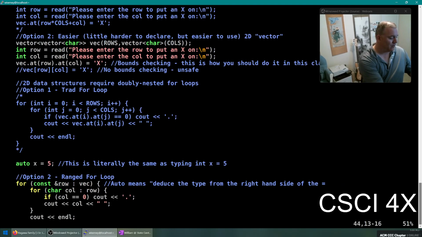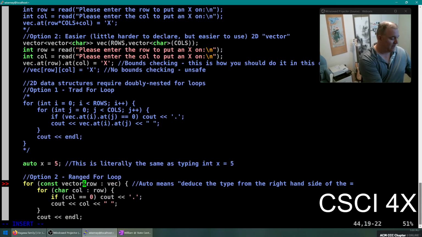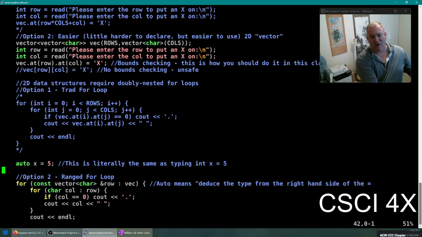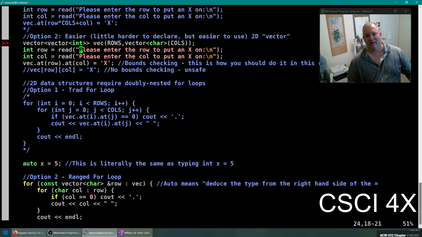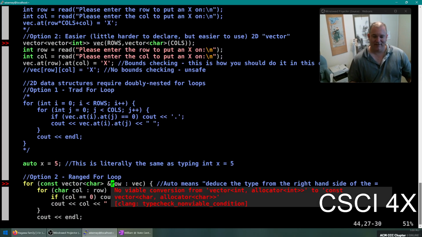One of the nice things about auto is that here, you're actually repeating yourself. So when we say a vector of chars like this, what if we came up here and changed this to be a vector of integers instead? Now, this will not compile. Do you see this down here? That is no longer a vector of chars. It is now a vector of integers. So you have to repeat yourself.